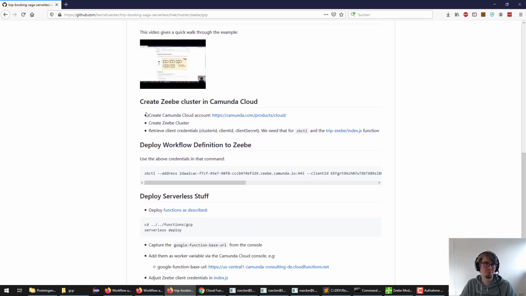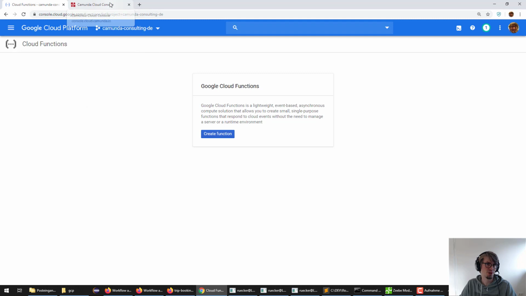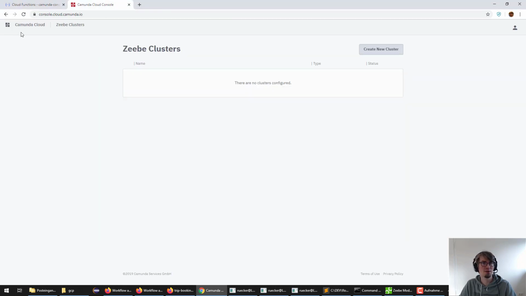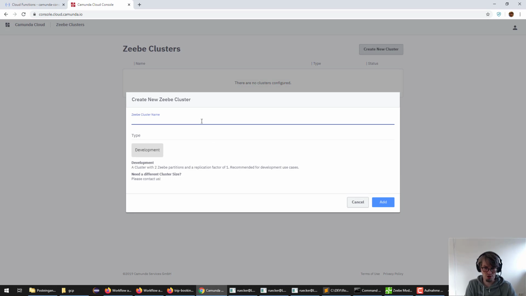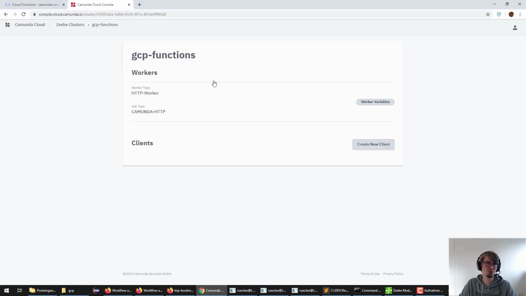In order to do that, you have to have a Camunda Cloud account. If I go back there, this is where I am. You might have to sign up for the currently private beta phase. We hope to jump out of private beta soon, but at the moment you have to sign up there. Then you get that account, and then you can create a new cluster for your workflow engine, which I call GCP functions. You can call it whatever you like. That actually doesn't matter. What it does is create a new workflow engine cluster in the background. You don't have to think about how that's provisioned and these kinds of things.